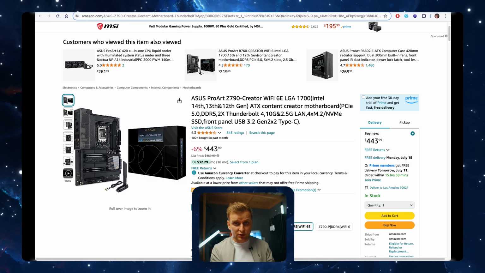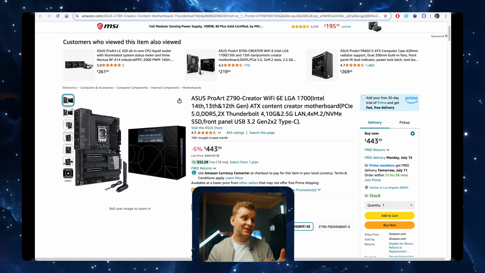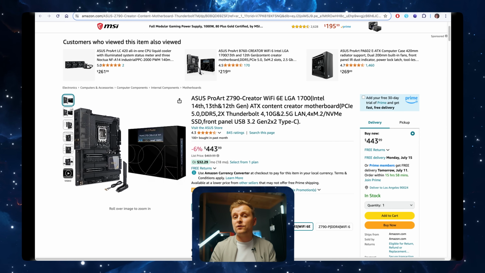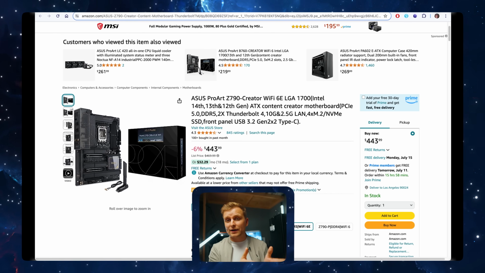Number one, Thunderbolt 4 and 10 gigabit Ethernet. There is no other motherboard out there that has this combination. And as a creator, if you're thinking of expanding your business in the future where you need maybe Thunderbolt 4 NASes or 10 gigabit Ethernet connectivity, this offers these already in there.